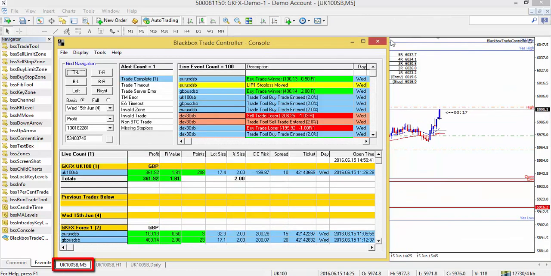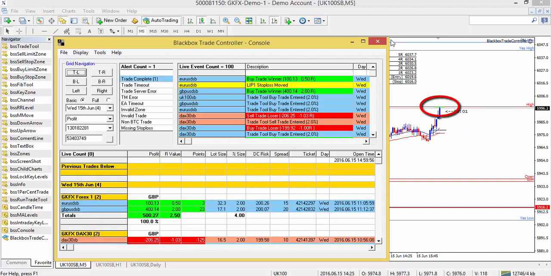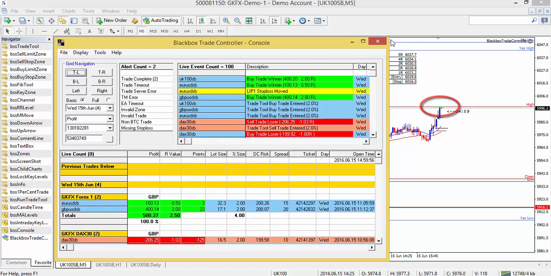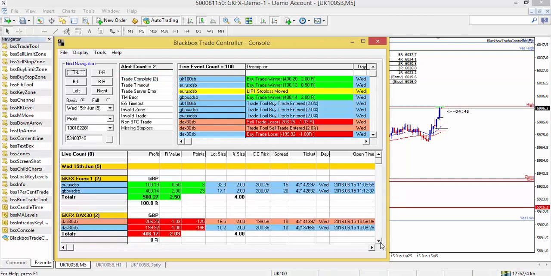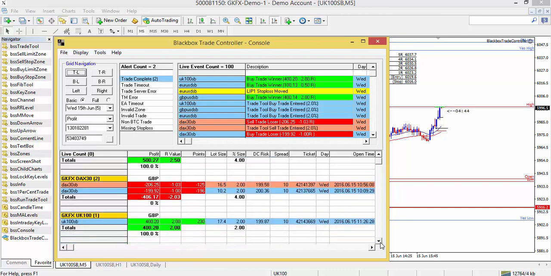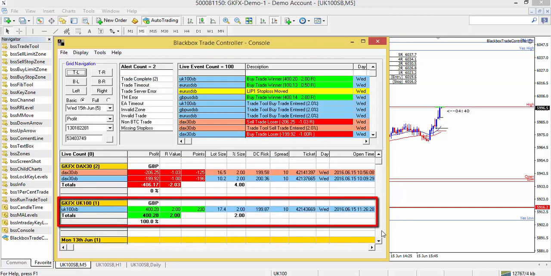Similarly, here is the FTSE trade just about to reach the 2-hour target. Again, the green line marks where the trade has completed, along with a value of 2R and a tick for the winning trade. As before, the live event grid has been automatically updated. The trade complete alert count is now 2, and the completed FTSE trade is now showing in the list for the current day.